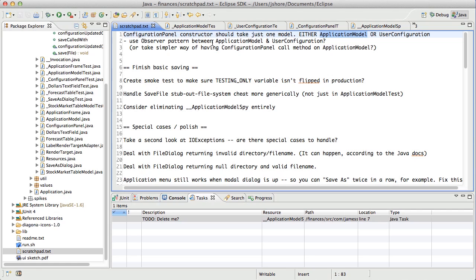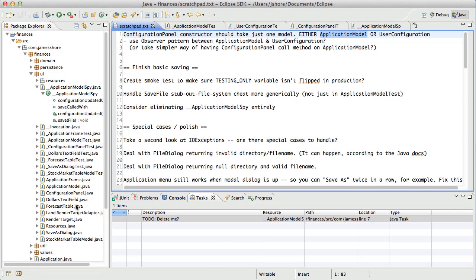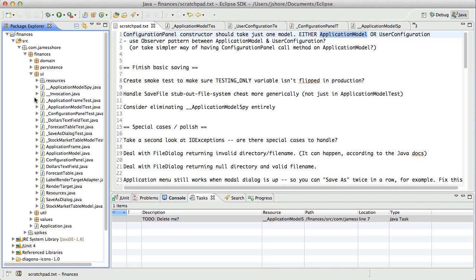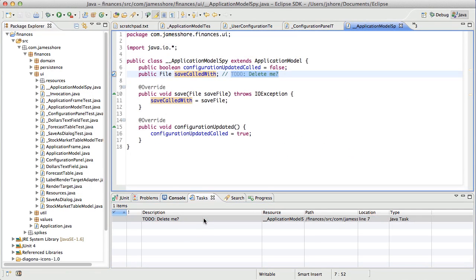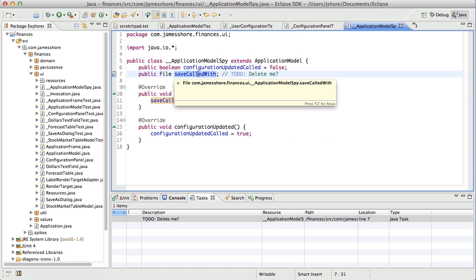And I'm not so sure about this. I'm pretty keen on getting rid of these spies. Let's go ahead and try the observer pattern. Let's see. I know I just had a big rant about why I don't like events and the observer pattern, but I think it might clean things up. Let's go ahead and try it. But before we do that, let's go ahead and see if we can get rid of this save called with.